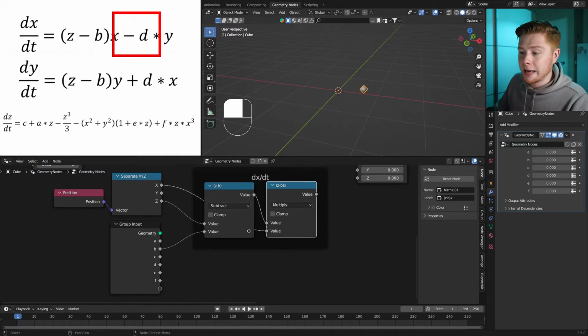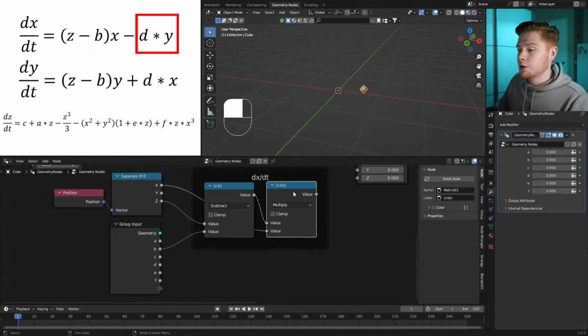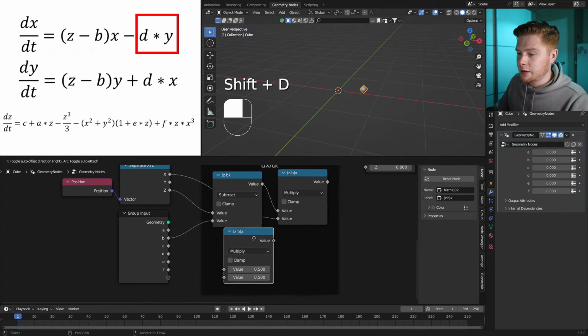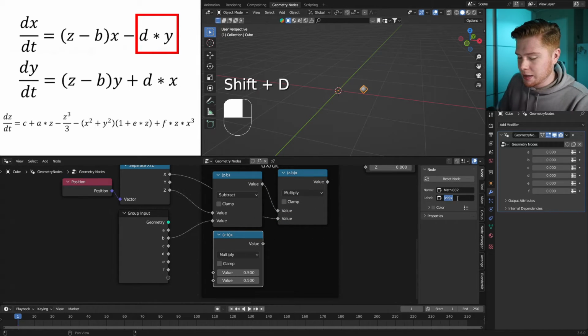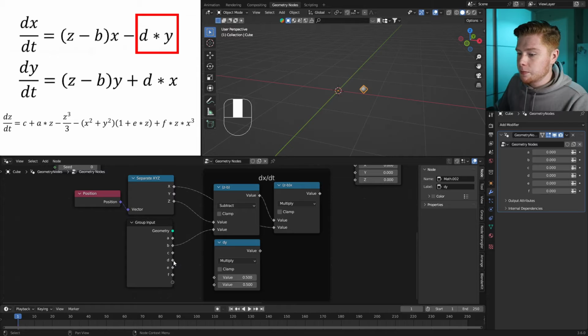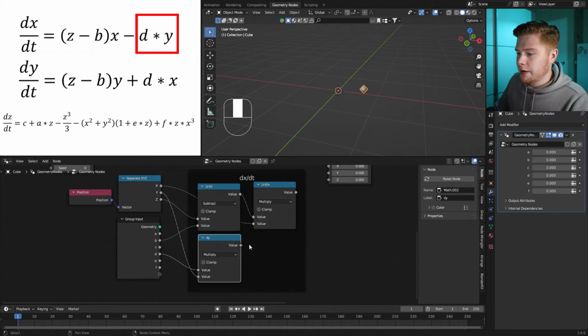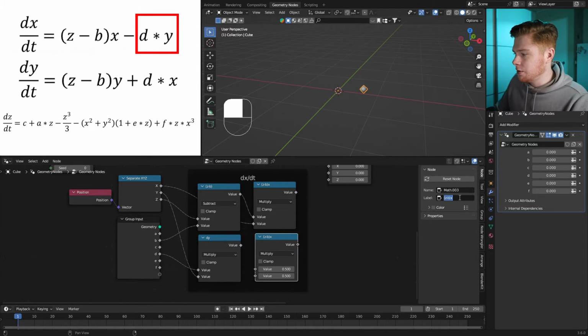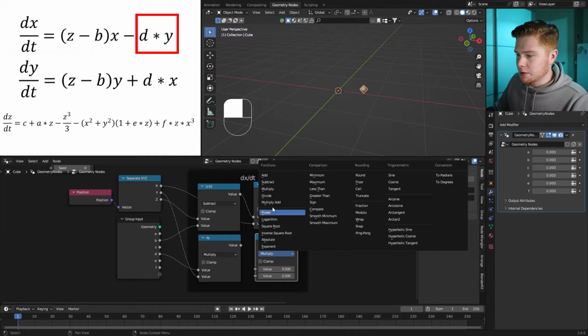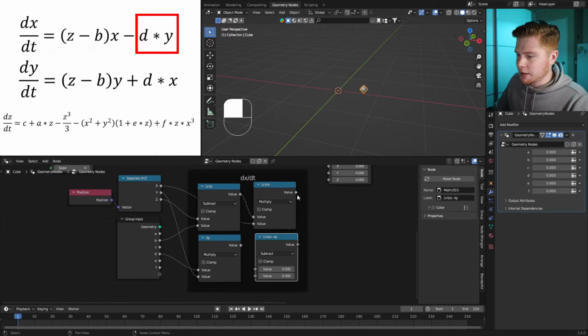Then we also have to create d times y. So let's take this one, Shift D to duplicate it to here, and let's name this dy. And we have to multiply d with y. And then this one, we have to subtract that from this one. So let's take this one, Shift D, and let's add to this label dy. Set this on subtract, and let's subtract from this one, subtract this one. And then this is the equation for dx dt.